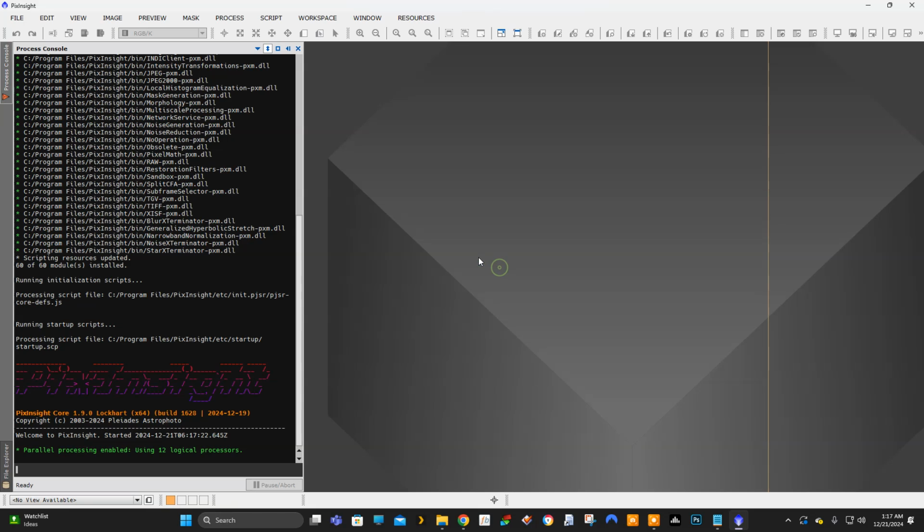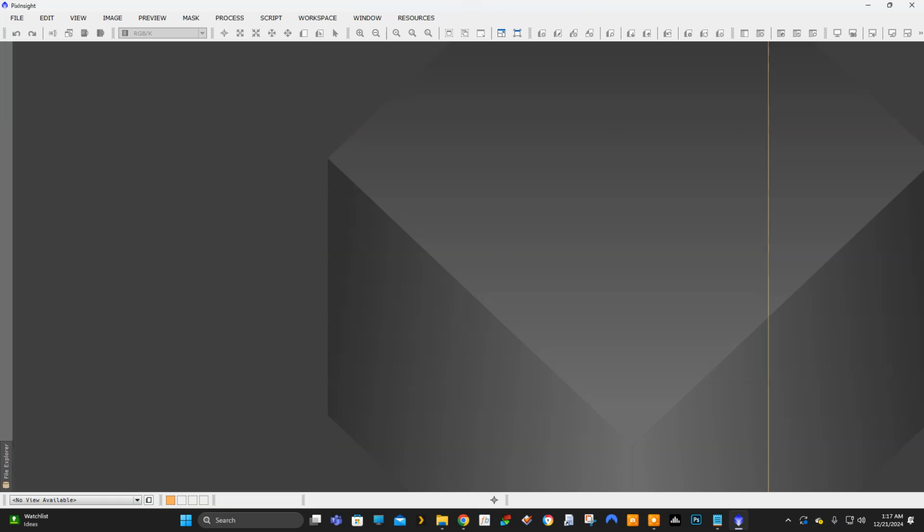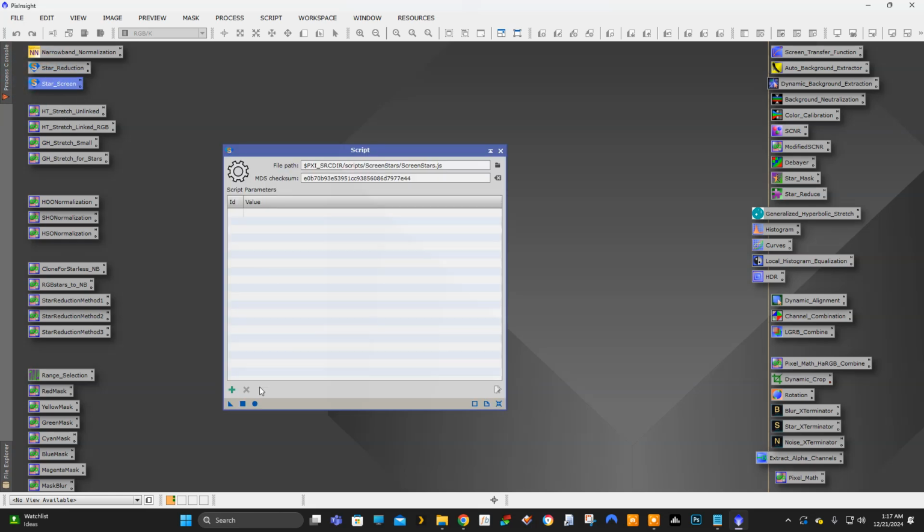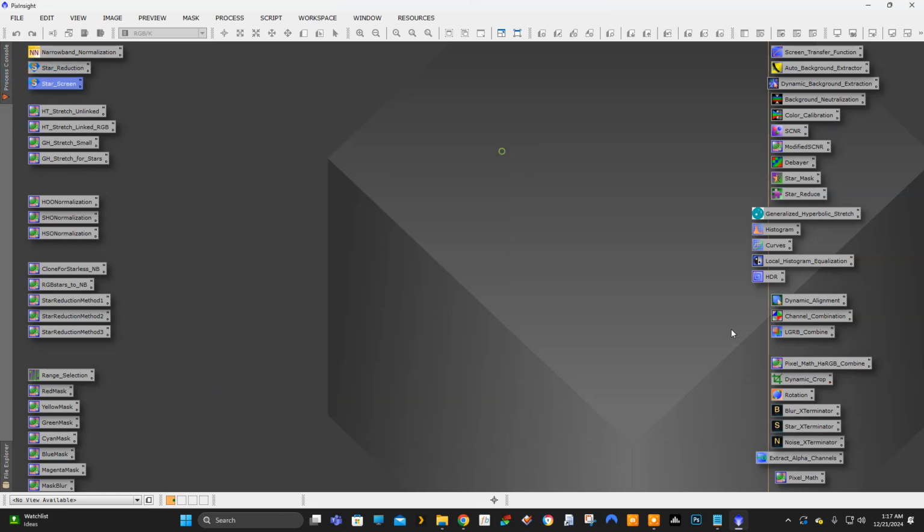It's updated everything successfully. I can drag my actions back over. And I know the StarScreen wasn't working. Now it's working, and that should take care of all the problems. I got my GPU speed. Everything's working well. A simple fix, and hopefully that helps somebody.